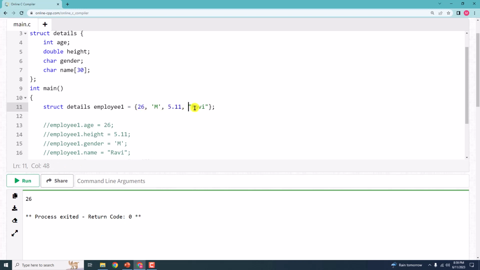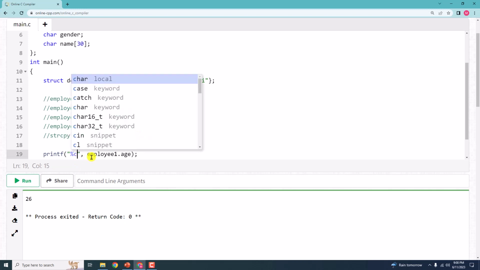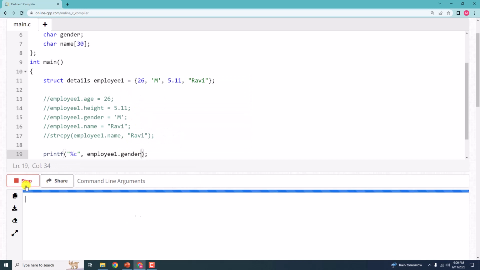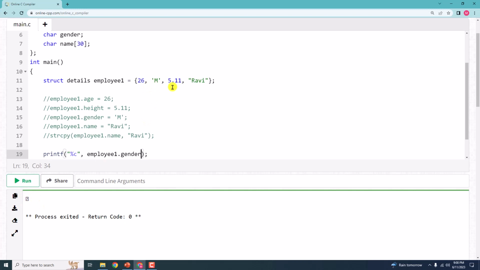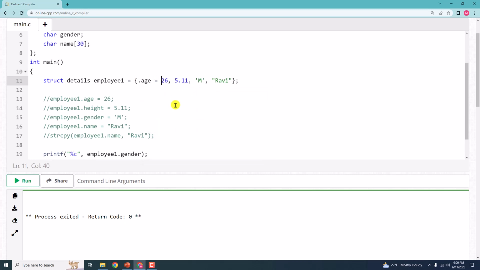Let me run it, and here I get 26. But if I use percentage c, and I have gender, I get an error, because I have mixed up the order. So this is not right. Instead of getting confused by typing like this, you can go for this: dot age equal to this, dot height equal to this, dot this, and so on. So it is left to you.